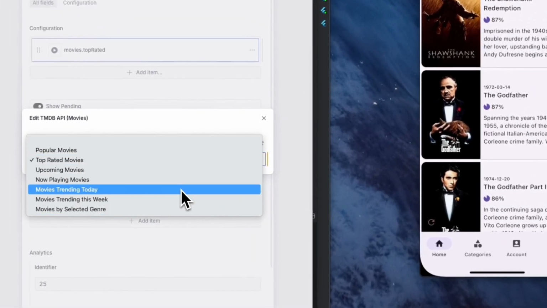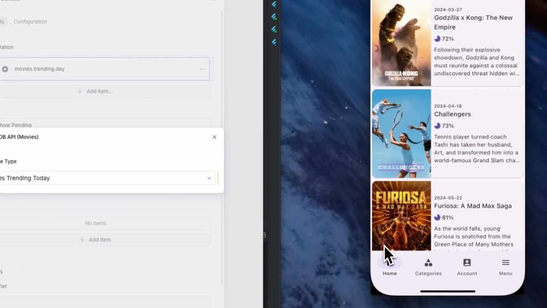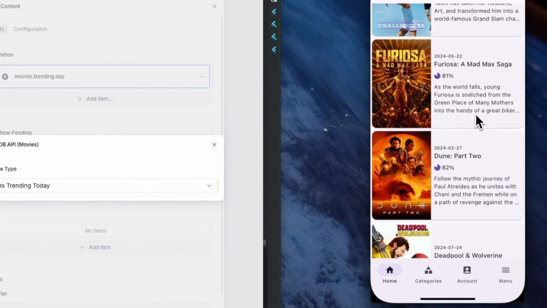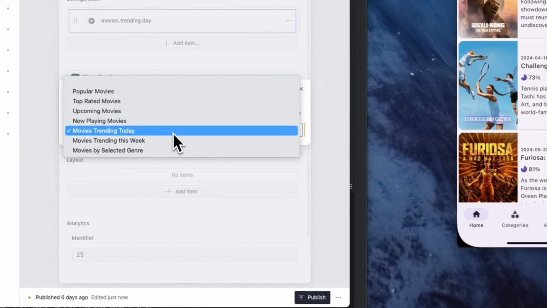And you can also switch to, let's say, movies trending today. I don't know what's happening today, so let's see what's going on. And it looks like Godzilla is still on top, right? And then Dune is also still there. Okay, and then what about movies trending this week?